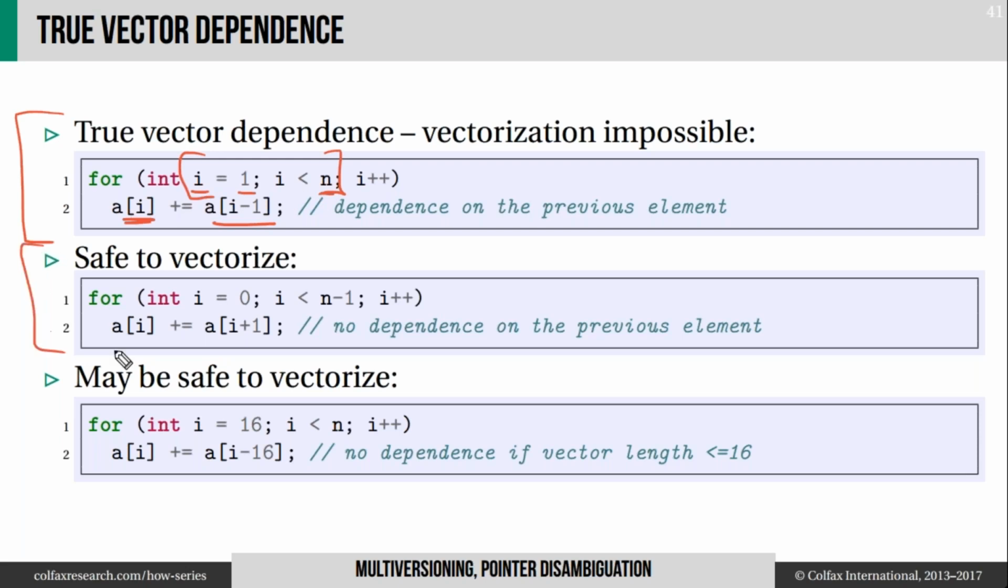By the way, in contrast, this is safe to vectorize. If I have to know a of I plus 1, and I'm guaranteed to go from left to right, this is safe to vectorize. Interestingly, it is not safe to vectorize in GPUs because you're not guaranteed in which order you will visit different values of I. With Intel architecture, you're guaranteed to go from left to right.